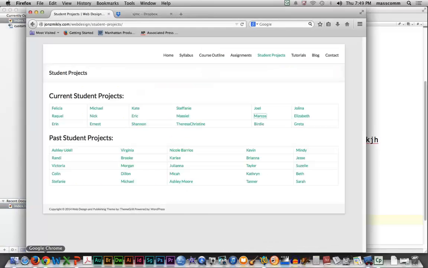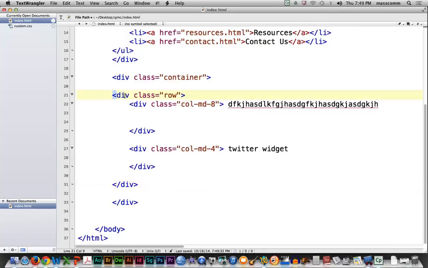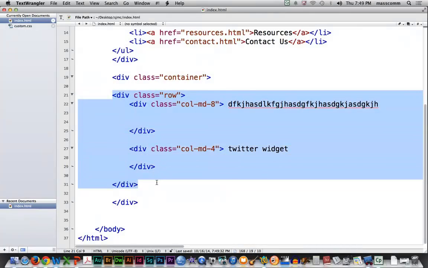Save it. And you can't see it because my image is messing it up, but there literally is 8 here and 4 there. Okay. So what I have selected here, you've got your navigation. It just closed. Sorry, I closed the container and started a new container, but don't look at that. You're starting a new row with an 8 column and then a 4 column, and then you're closing it. So this is literally what you're coding. That's the layout for your site, okay?